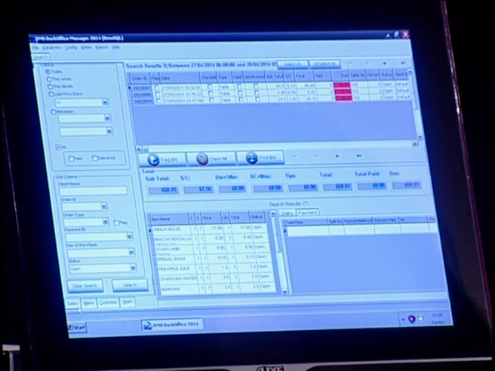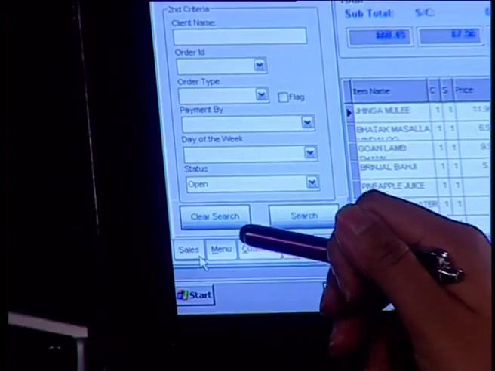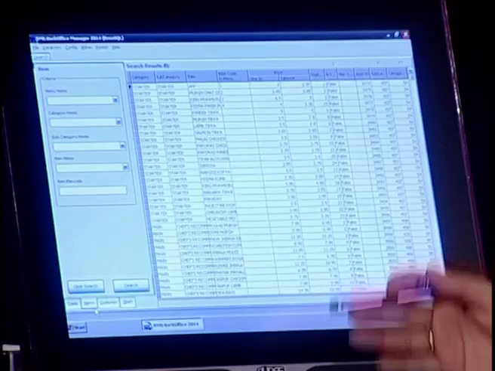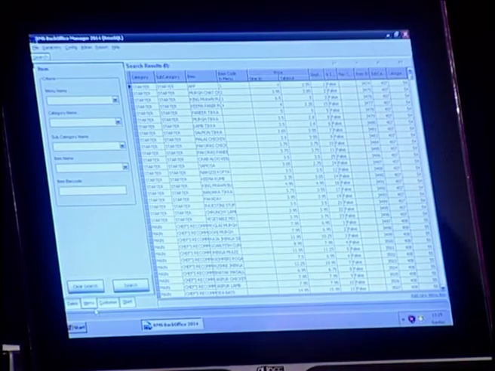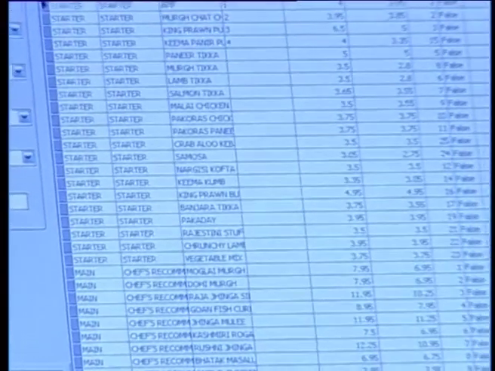In the Back Office Manager, you can also see your entire menu. You simply press the menu tab here, and at a glance, you'll be able to see every single item that you have listed in your menu.